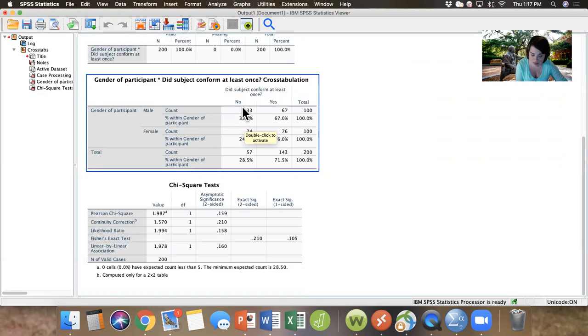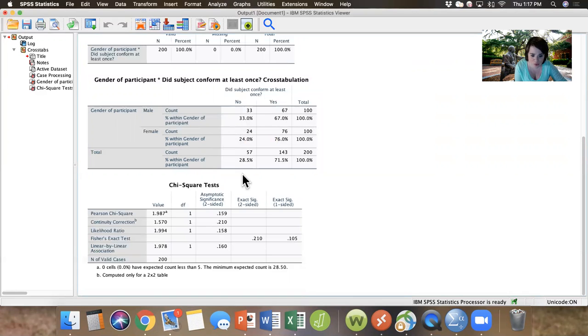So that's what you see here: the raw number of individuals in each category out of 100. And then we have the same thing for females. So 76 out of 100 females did conform at least once, and 24 out of 100 females did not. And again, that corresponds to 76% and 24%.